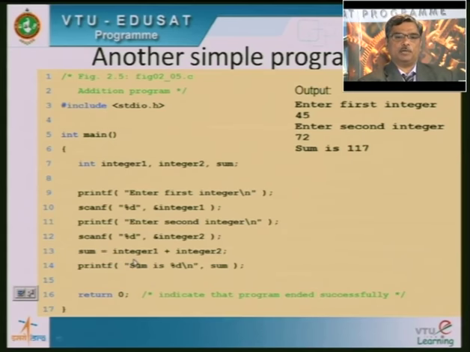When you run this program in the Turbo C environment, press Ctrl F9. In the output, you will first get the message, "Enter the first integer." Here it waits until you give input. The cursor waits in the next line because you have used the escape sequence character \n here. It goes to the next line and waits, blinking here.